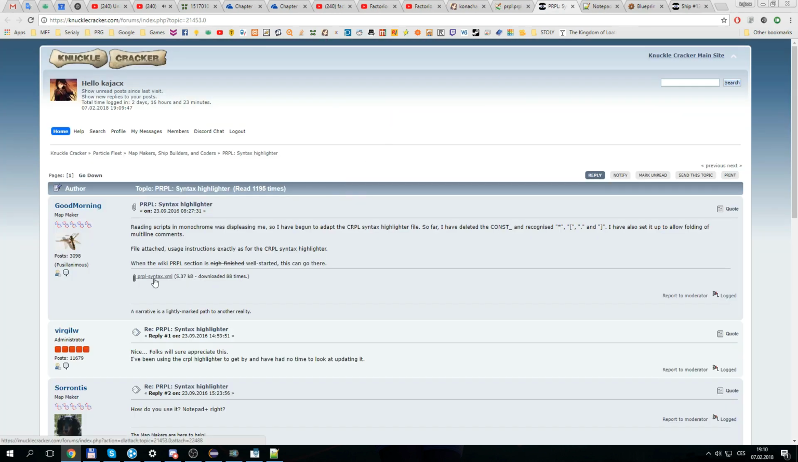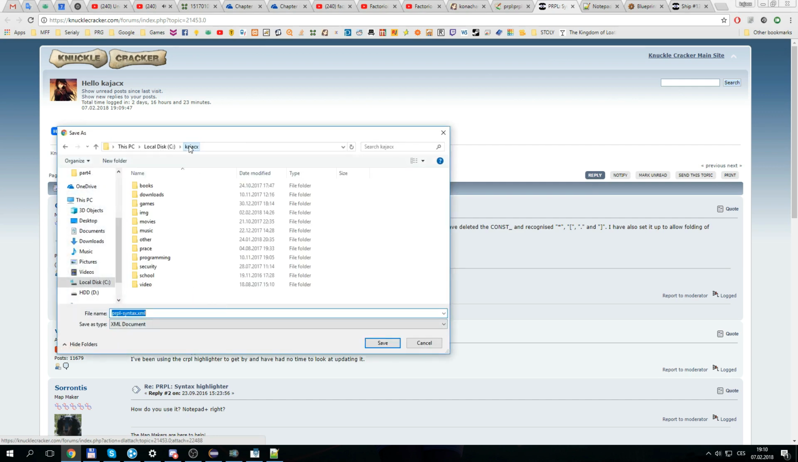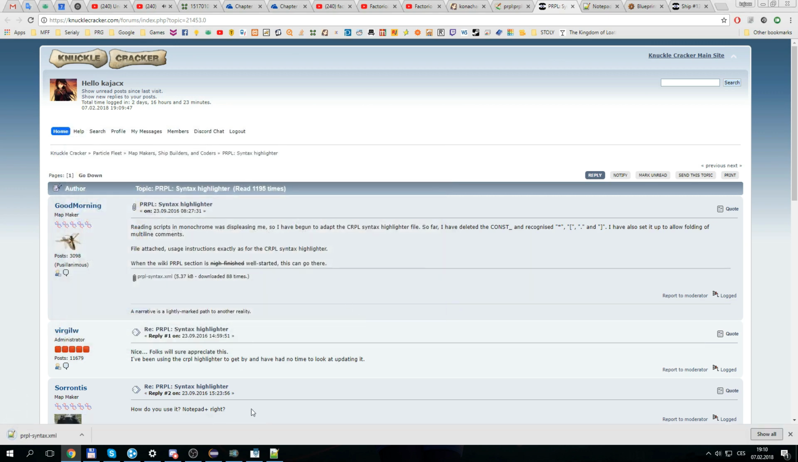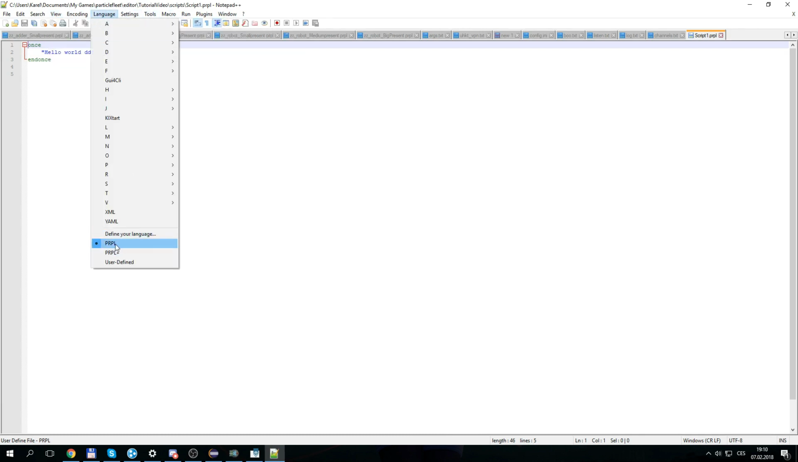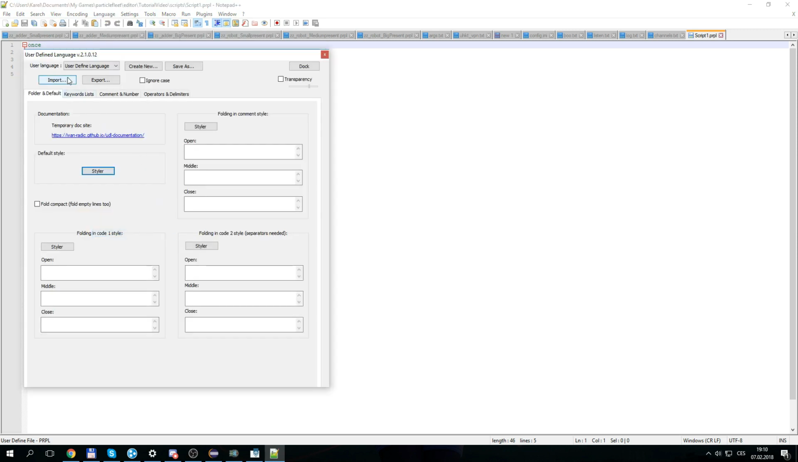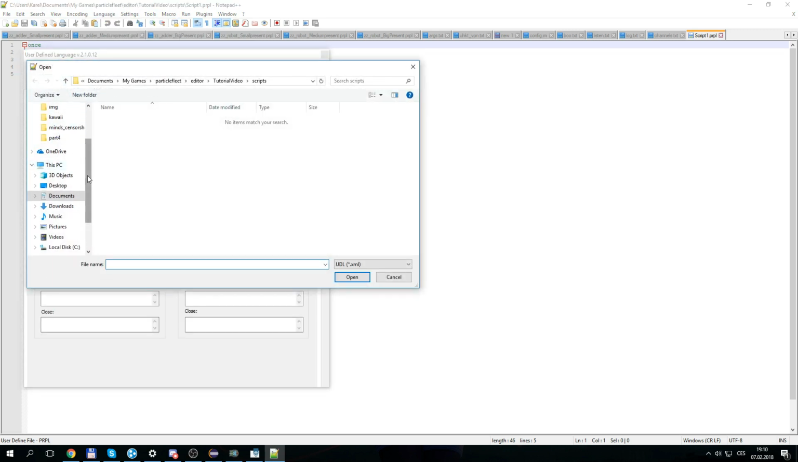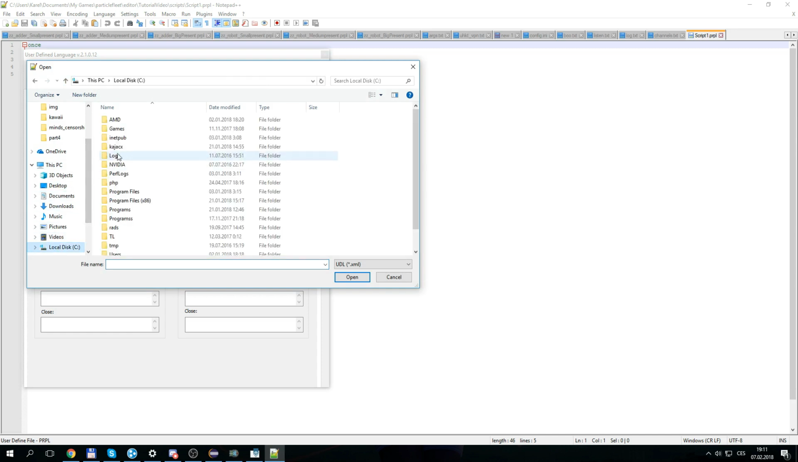And here is a syntax highlighter that will do just that. Let's just download it into here, why not? That will make it so it doesn't look ugly like this, and it looks pretty like this. So how to set it up? Just go into language, and you can see I have already here, but you will click define your language, then you will click import, and you will open the file that you just downloaded.